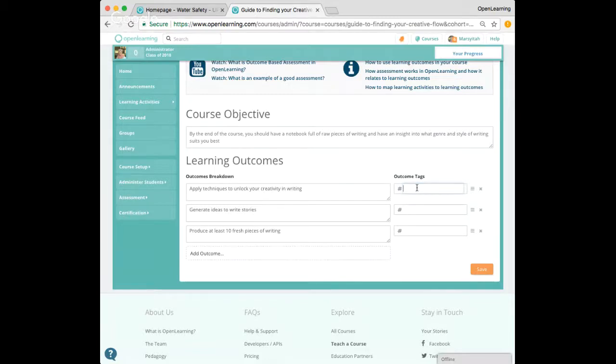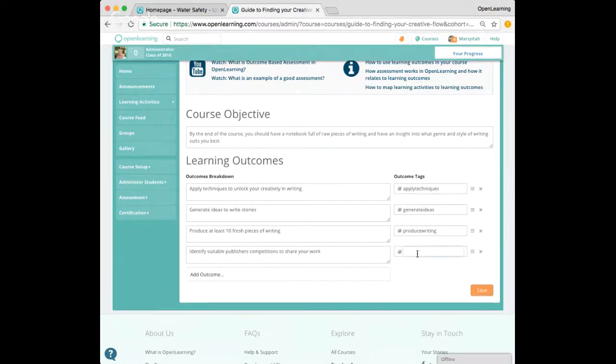So basically the function of the outcome text that we show you here is to tag any contents, any page, any activities that you have designed in the course, to that particular outcome. For example, this apply techniques tag is to align any content, any activities to this outcome. Which means if you have designed an activity that is specifically for your students to achieve the first outcome, which is to apply techniques to unlock your creativity in writing, you use this tag in order for you to take note that your students are doing this activity to achieve this particular outcome.